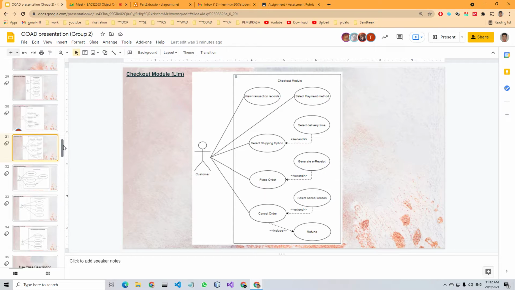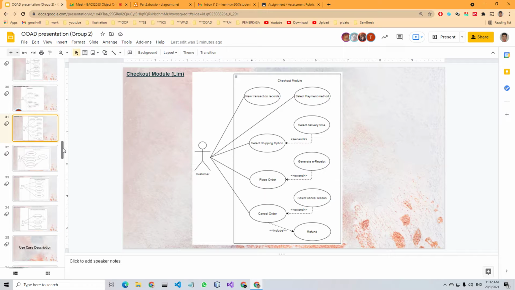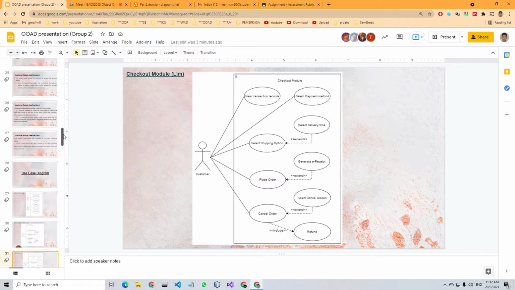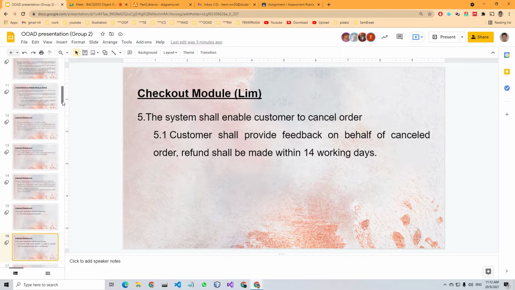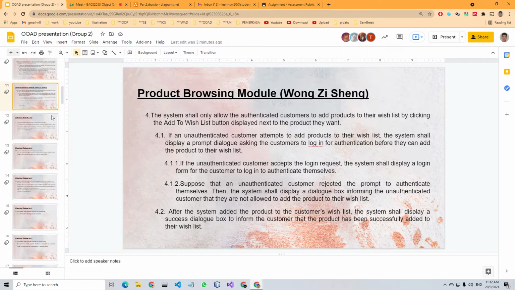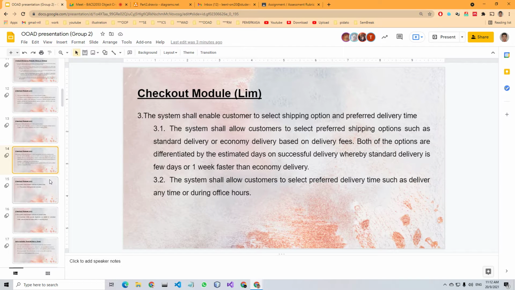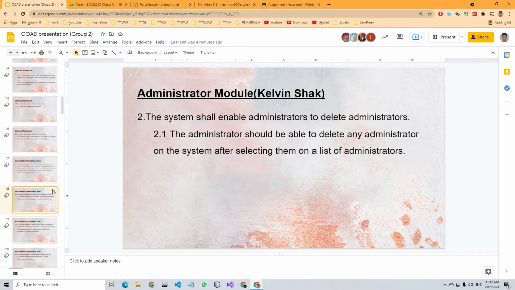Lim Jing Ming, can you give me an example of non-functional requirement? Hold on, miss. I'm thinking. Okay. Take your time. While you're thinking, can I move to Kelvin?